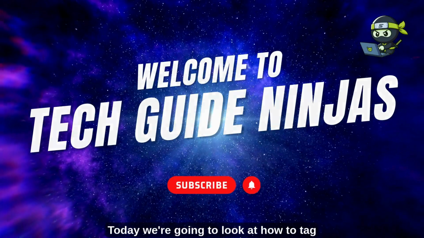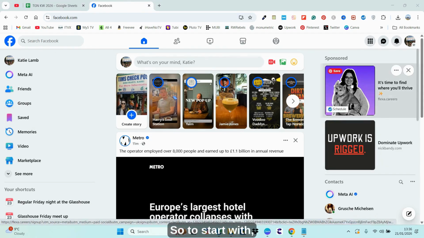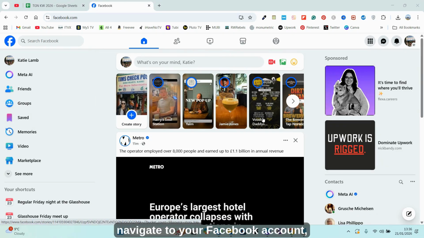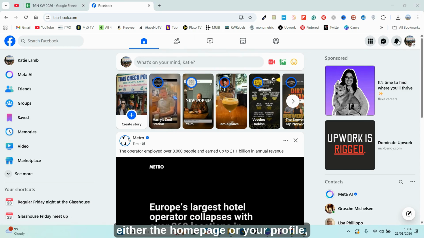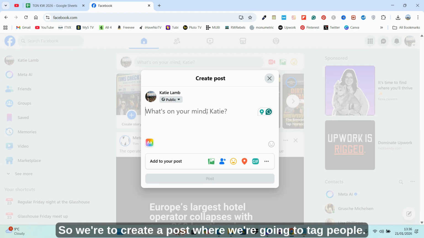Today, we're going to look at how to tag someone in a Facebook post fast. So, to start with, navigate to your Facebook account, either the homepage or your profile, and then you're going to click on What's on your mind. So, we're going to create a post where we're going to tag people.